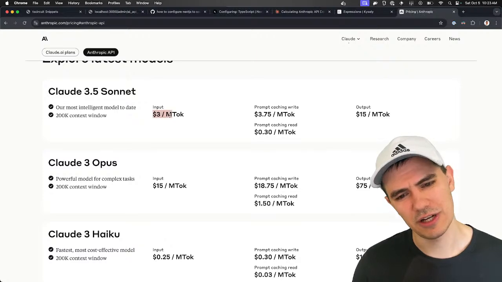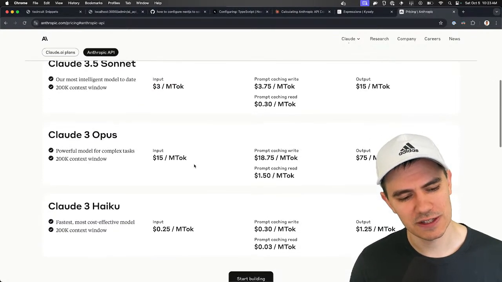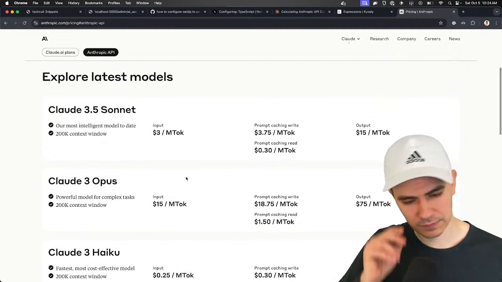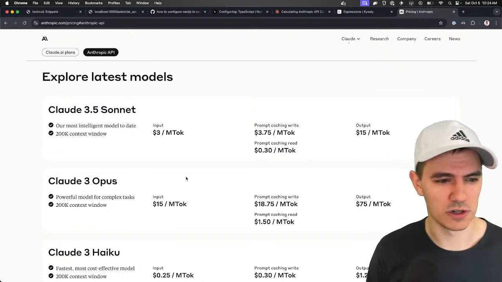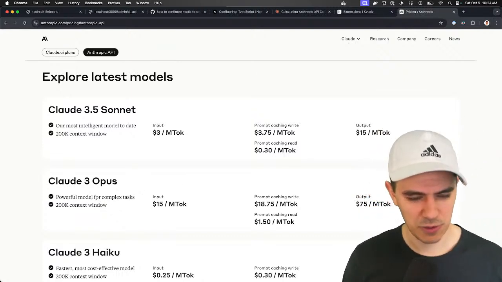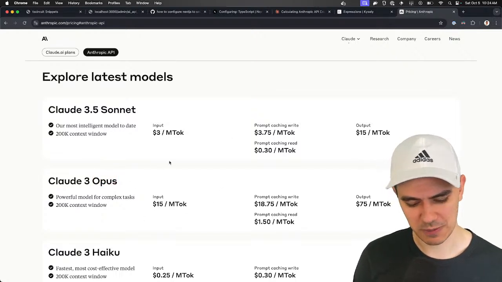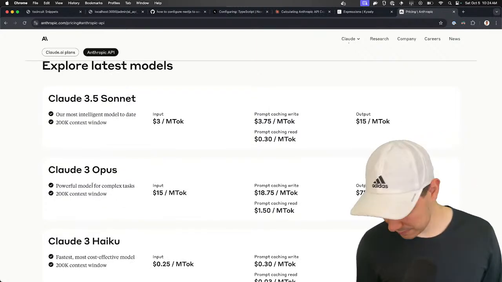Okay, so $3 per million. Oh, we're gonna have to hard code so much of this. Isn't Opus worse than Sonnet? Yeah, I don't know why people use this. I guess it's just for legacy purposes, but probably everybody should migrate. I don't know why you would use Opus. Supposedly there's going to be a new Opus.